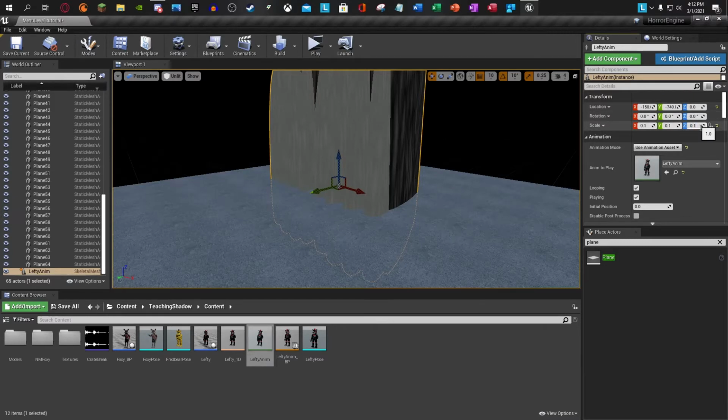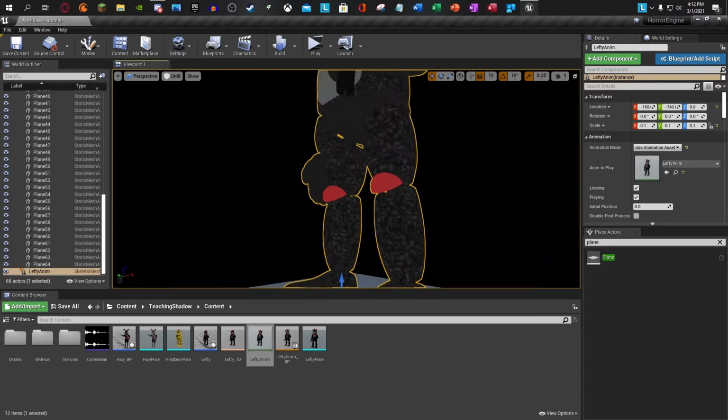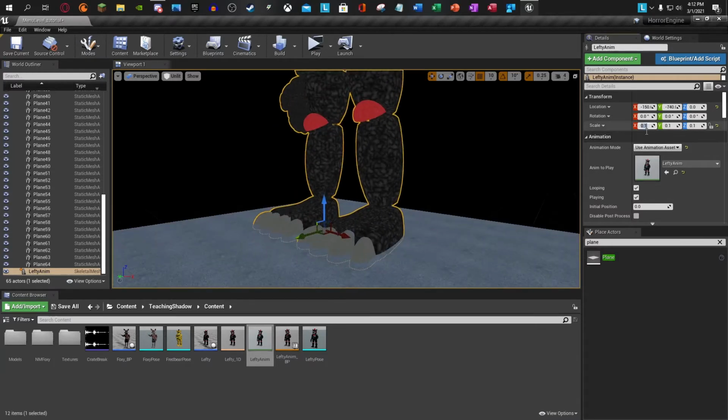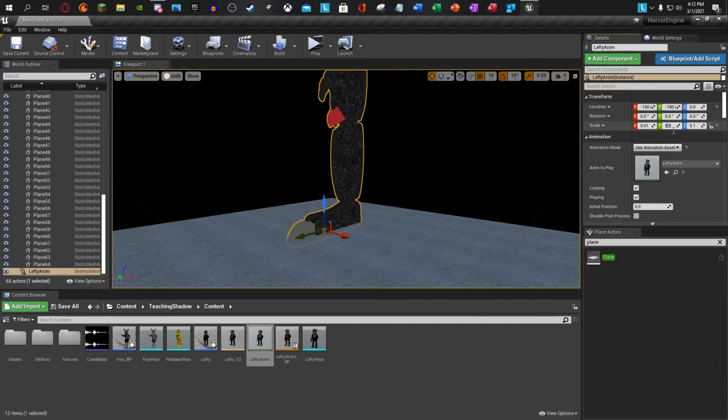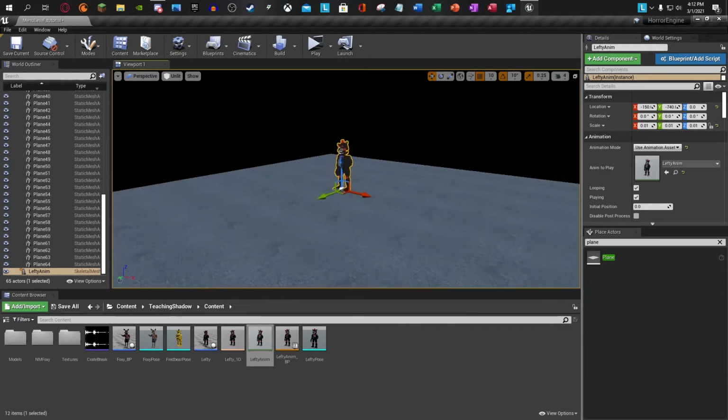So the model's still pretty big. I'm gonna make him 0.01. Here we go.